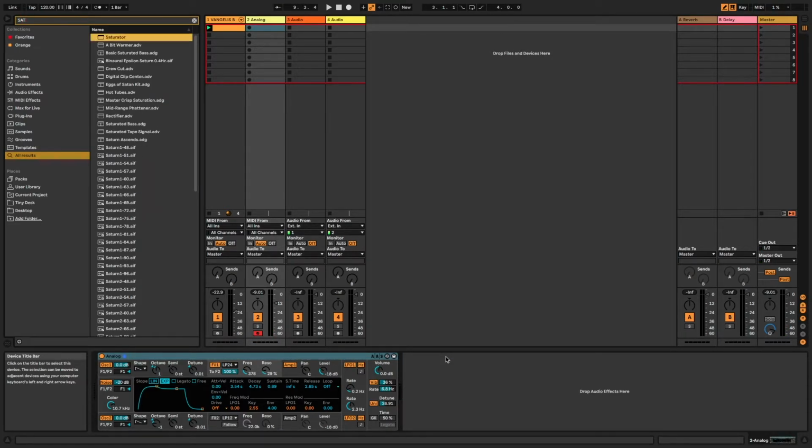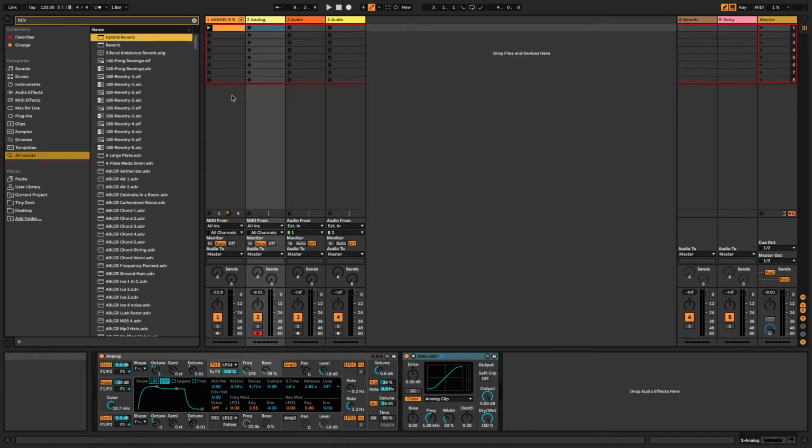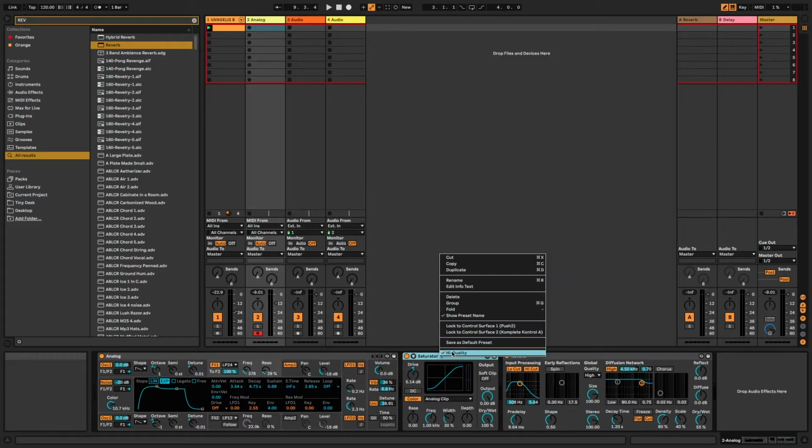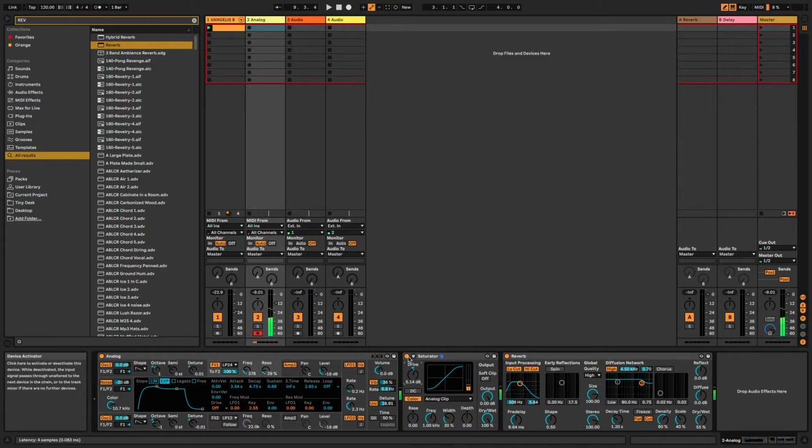Let's do that now. Add two more devices, Saturator and Reverb. Not the hybrid reverb in 11, but the standard one that's been around in Ableton forever. Just going to push this one up. This is one of those devices that makes things sound better. Make sure you've got it right. Click, turn to high quality. Without it... it adds thickness, adds more harmonics, makes it sound better.